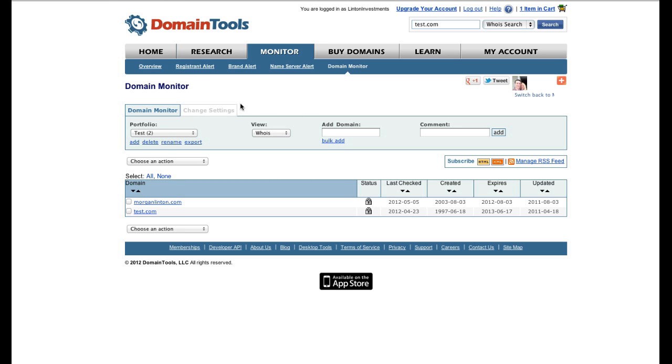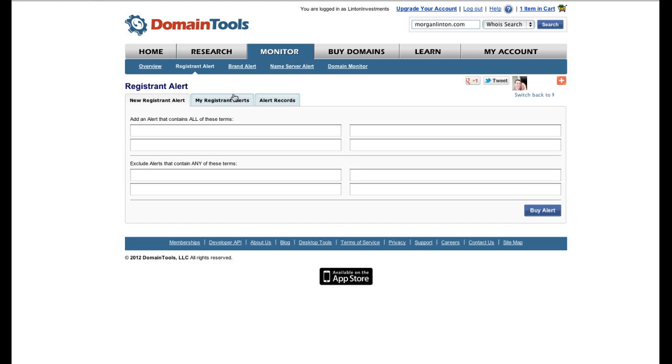They also have, of course, monitoring around registrants as well. This is pretty neat. Maybe there's a certain person that you want to know what domain names they're registering, or a company, what names they're registering. You can actually do that here and set up alerts just like that.